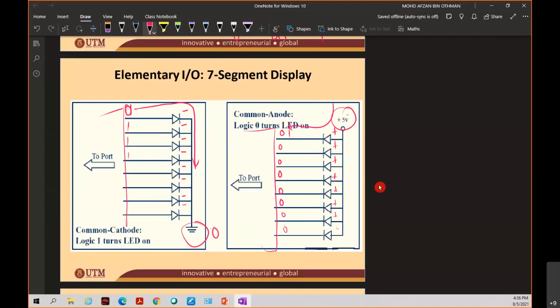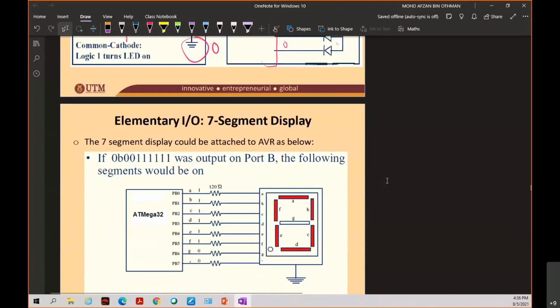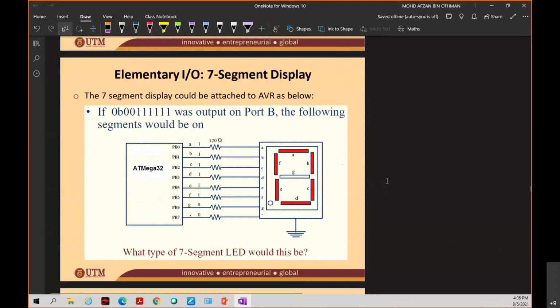So you need to make sure lah, okay, which common that the question asked in the final exam ataupun dalam test. Okay, for example, let's look at the examples here. Okay, the 7-segment display could be attached to AVR as below. Okay, if 0B001111 was the output on the port B, the following segment would be on. Okay, so yang ni dia akan hantar. Okay, so this is the value that will be sent out to your port B. Okay, so this one is actually connected to A, B, C, D, E, F, G, H.